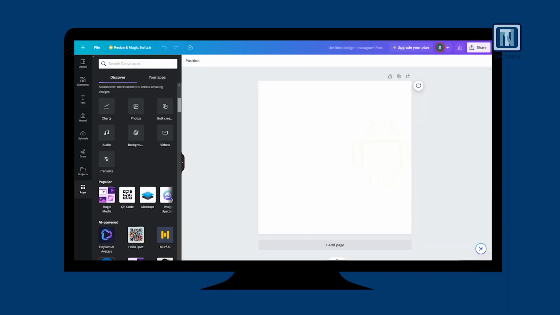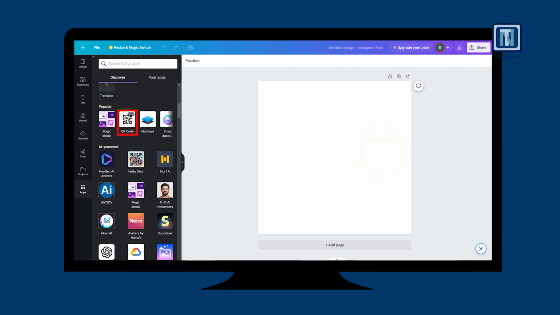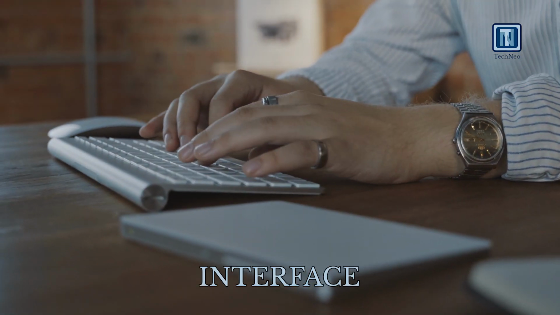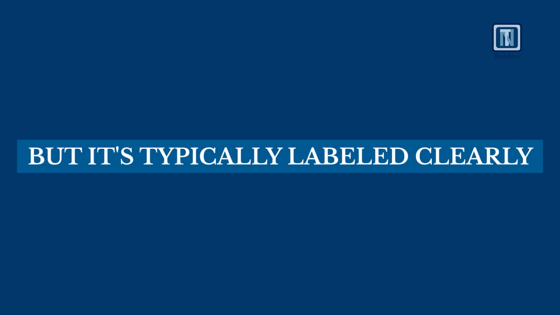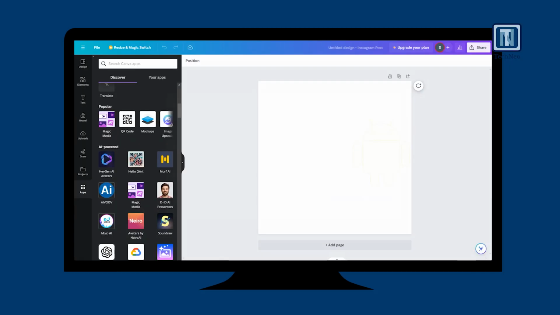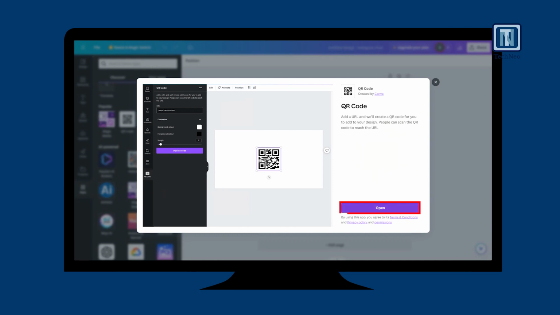4. Look for the QR code generator tool within the Apps section. Note that Canva's interface updates may alter its exact location or name, but it's typically labeled clearly. 5. Once you've found the QR code tool, open it.